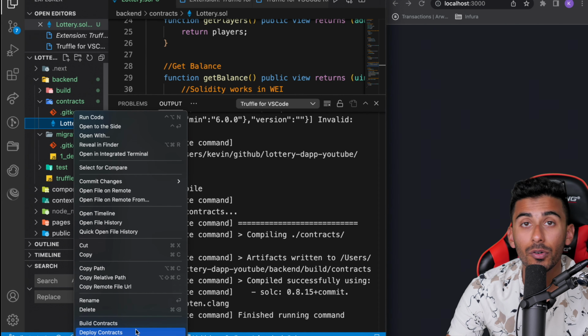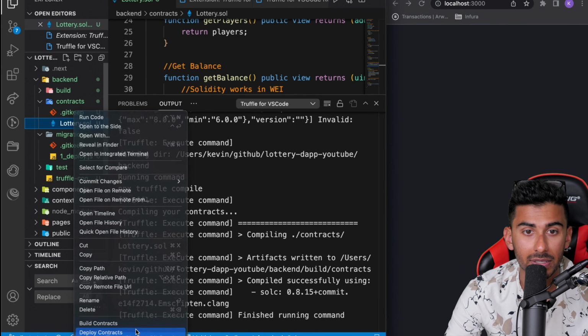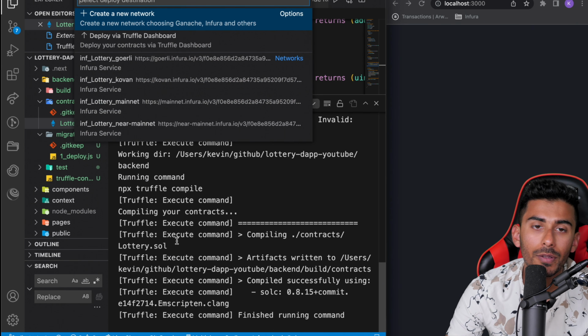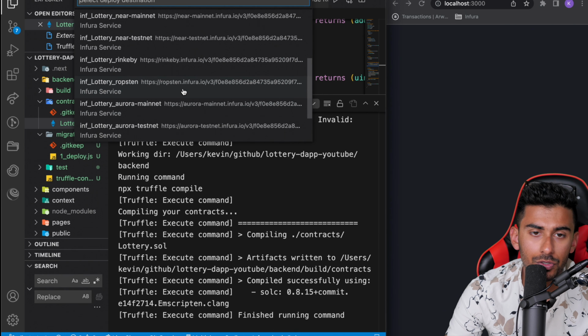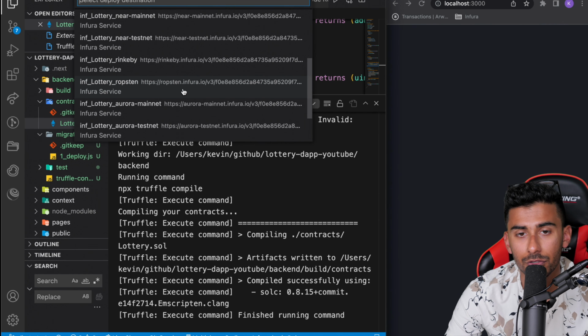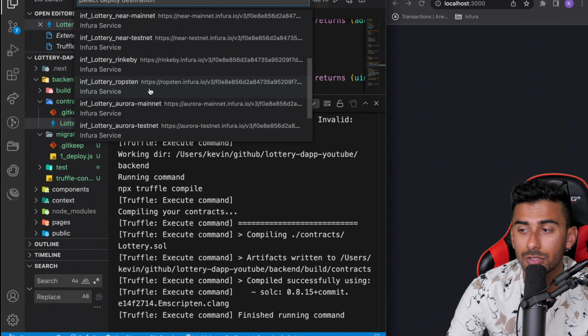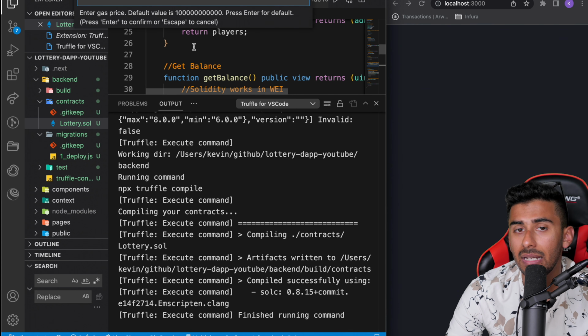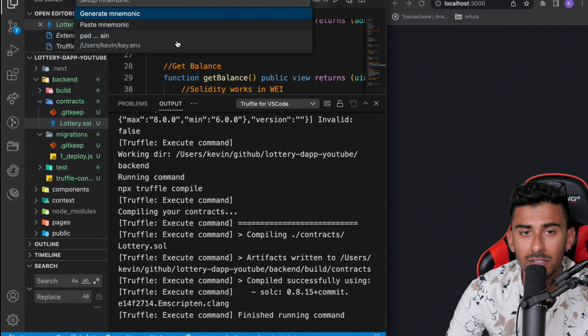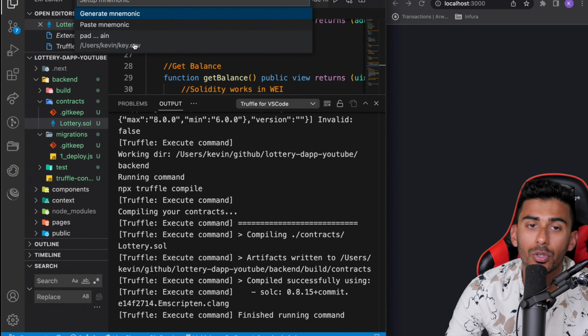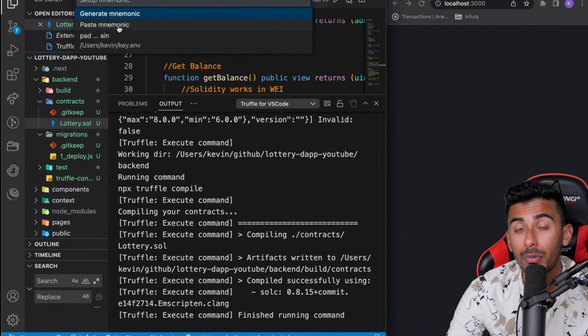And next, after we've built it, we're going to deploy it. So then click deploy, go ahead and choose your project. Since we're on the Ropsten one, choose INF_lottery_Ropsten. That's going to be your deploy destination. Okay. And now it's going to say, enter gas price. Just hit enter, so you can leave it as default. And here you're going to pop in your mnemonic. Hopefully you've copied your mnemonic from earlier. Remember when you made your wallet?